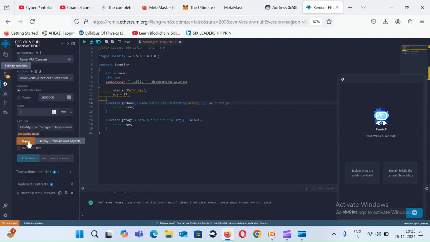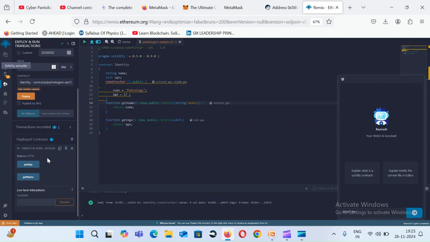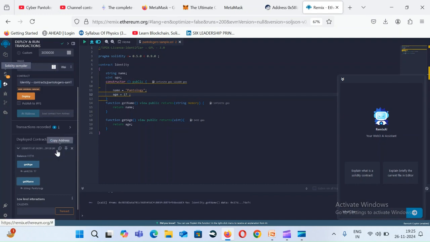Deploy. There is our program. So we have created two functions, get age and get name. It's successfully created. So let's click on get age. See, it's showing 17 that we put here, and get name is showing Pantology. So your program is successfully created.